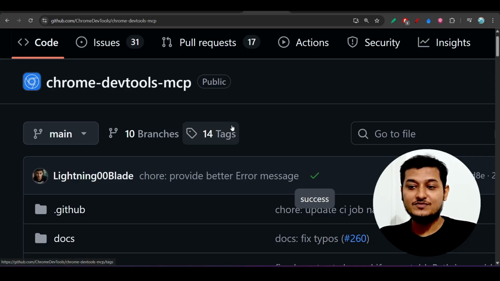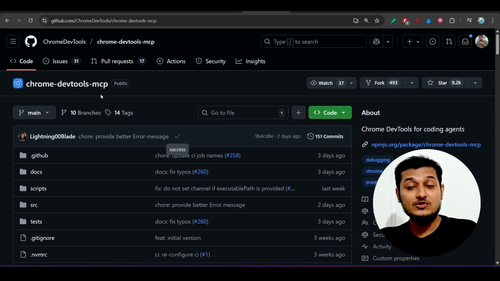Also in this video, I will show you the Chrome DevTools MCP setup step by step in VS Code, Windsurf, Cursor, Claude Code, and Gemini CLI. All of the setups I will show you. So stay with me till the end.